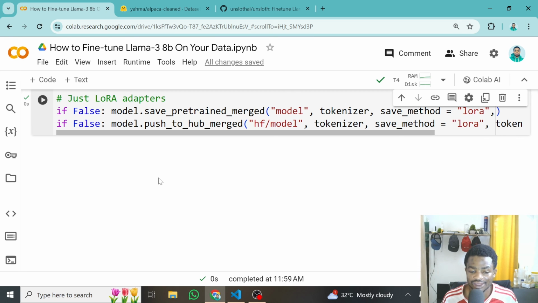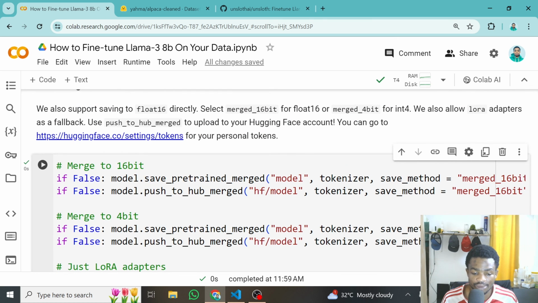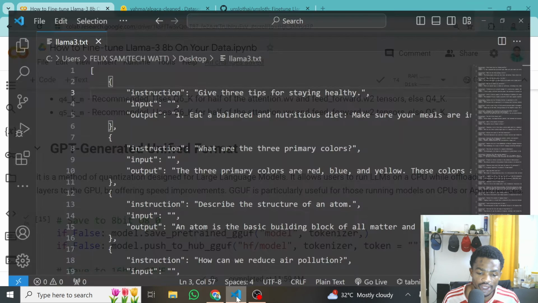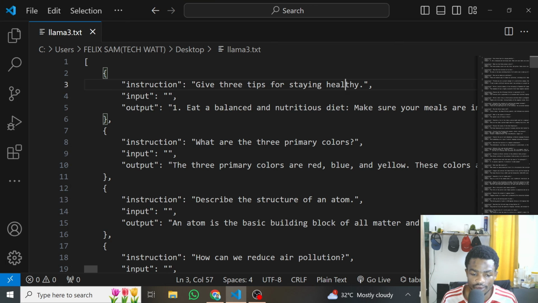The only hard thing to do here is to prepare your data, because once you have your data prepared in this particular JSON format, instruction, input, output, you'll be able to fine-tune your own model with this particular notebook I'll be sharing with you. The link of this notebook will be shared under the video description. You can just click on it and use it for your personal stuff.